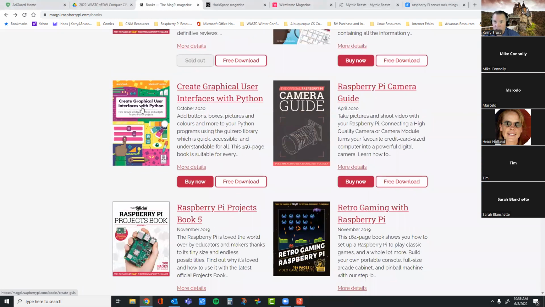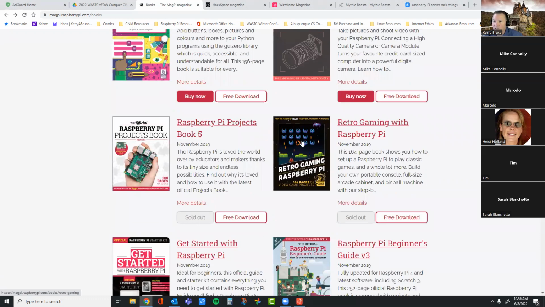So I use this one, Creating a Graphical User Interface with Python. I use this in my class. I have them do like 4 chapters out of this, and then a lot of the students will integrate a graphical button in their final project. Here's the original Retro Gaming. That looks like Galaga to me, right? Galaga with a little bit of Space Invaders.